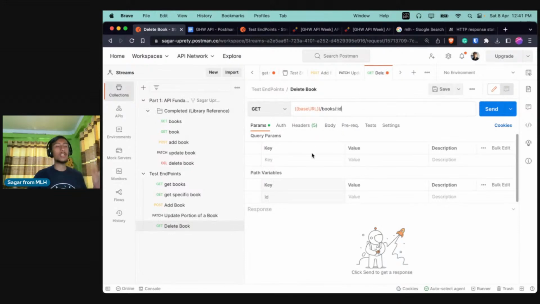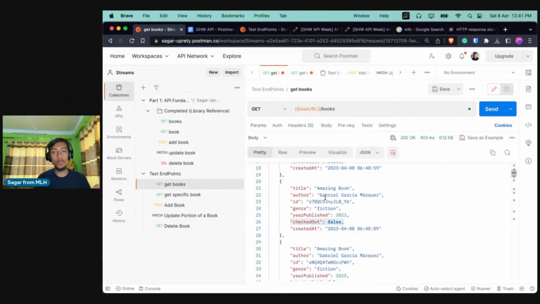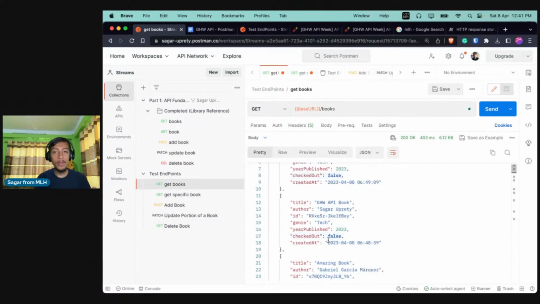And so in order to delete a book, we don't need to provide any other data than the ID of the book that we want to delete, right? So just go to the value tab and copy the ID of the book that you created, right? So copy the ID. I'll copy this ID and then, yep, Daniel, I will.